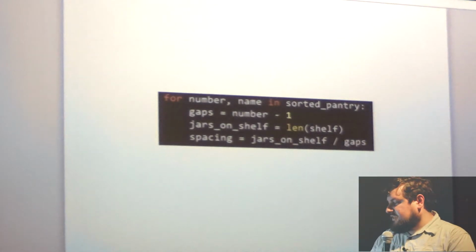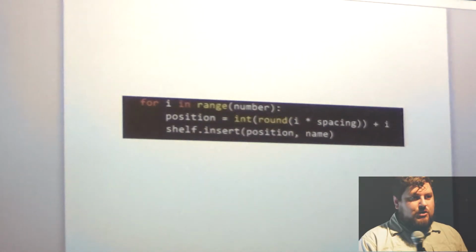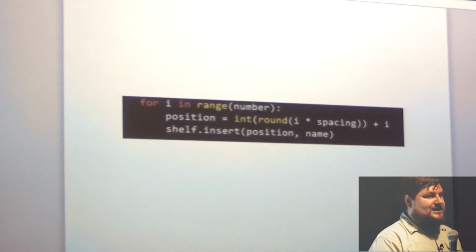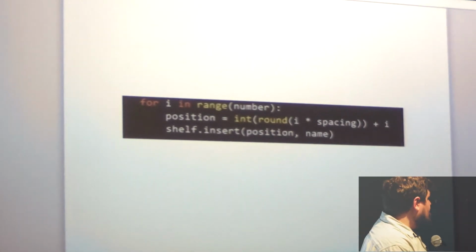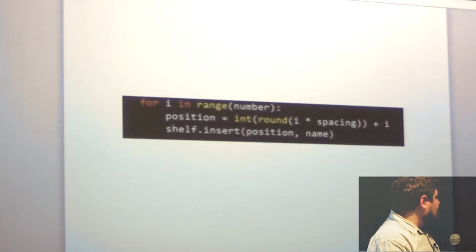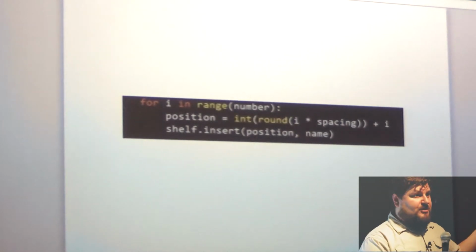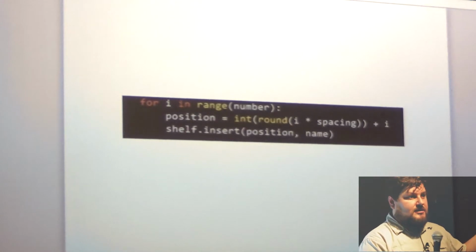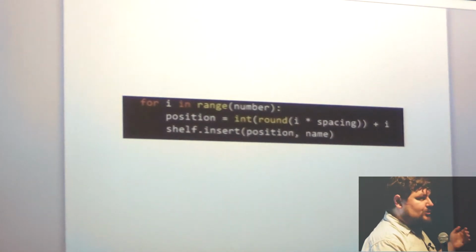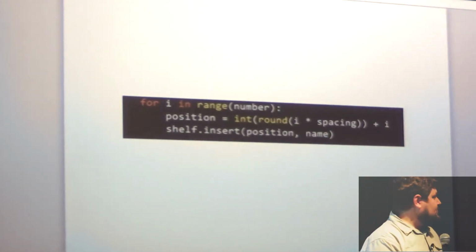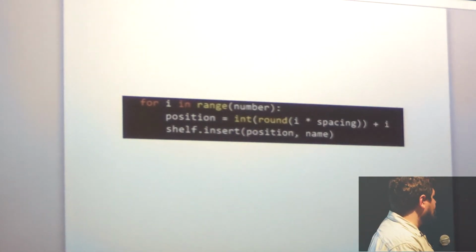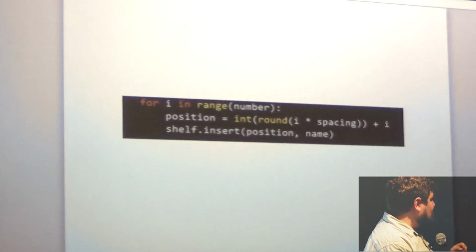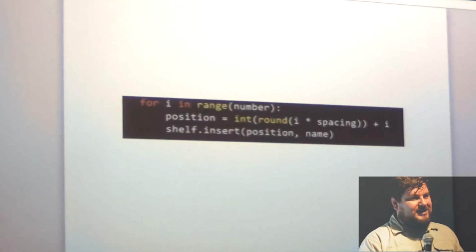So once you figure out this spacing that you want between each jar, you can actually take your shelf and insert the jars into it periodically. So for each jar in your number of jars, so for the first one, 3, and for the last one, 20, you're going to, for each of those numbers, 0, 1, and 2, from 0 up to less than 3, figure out the position on the shelf where you want to insert the jar.